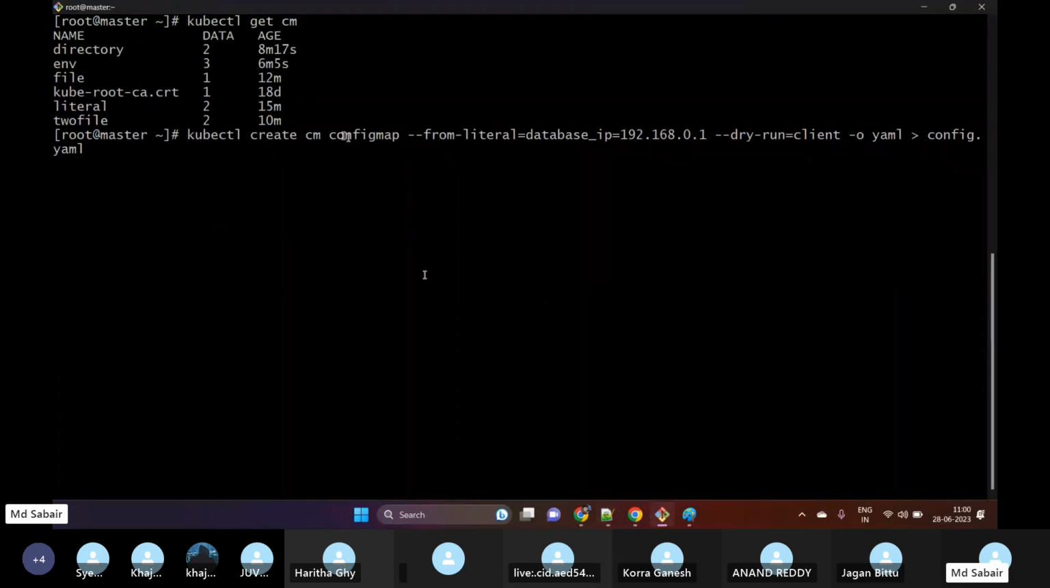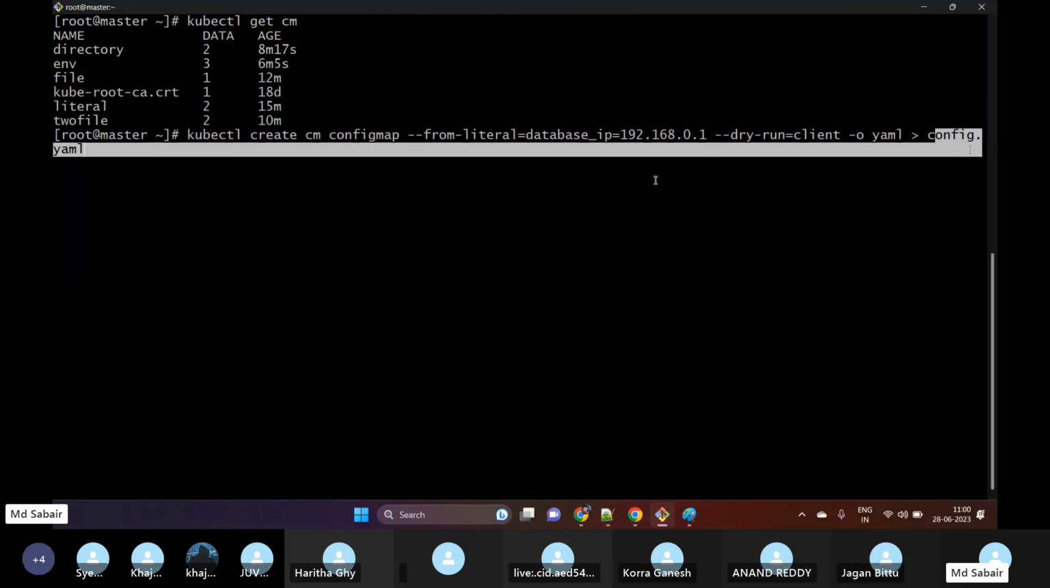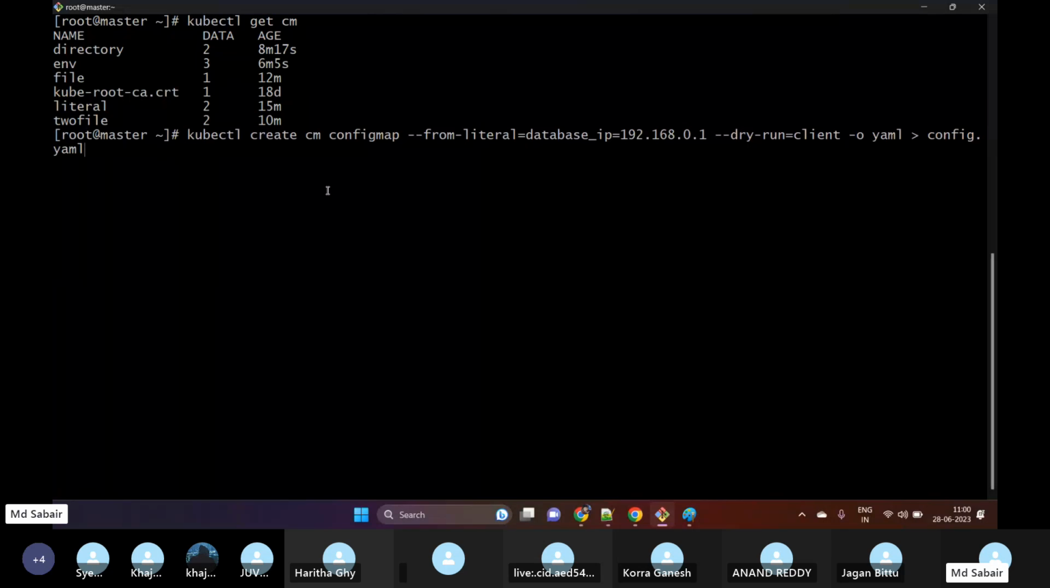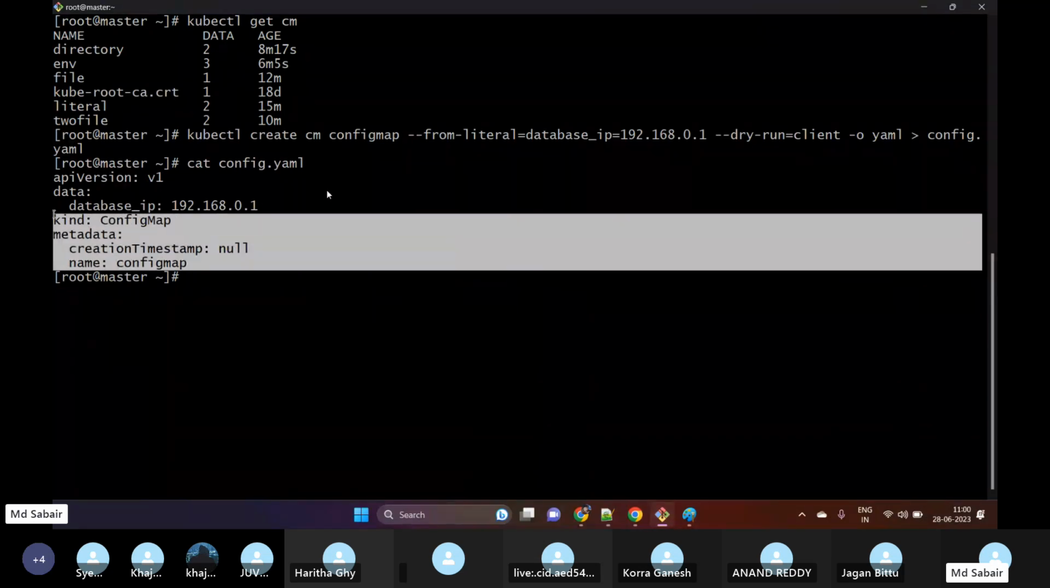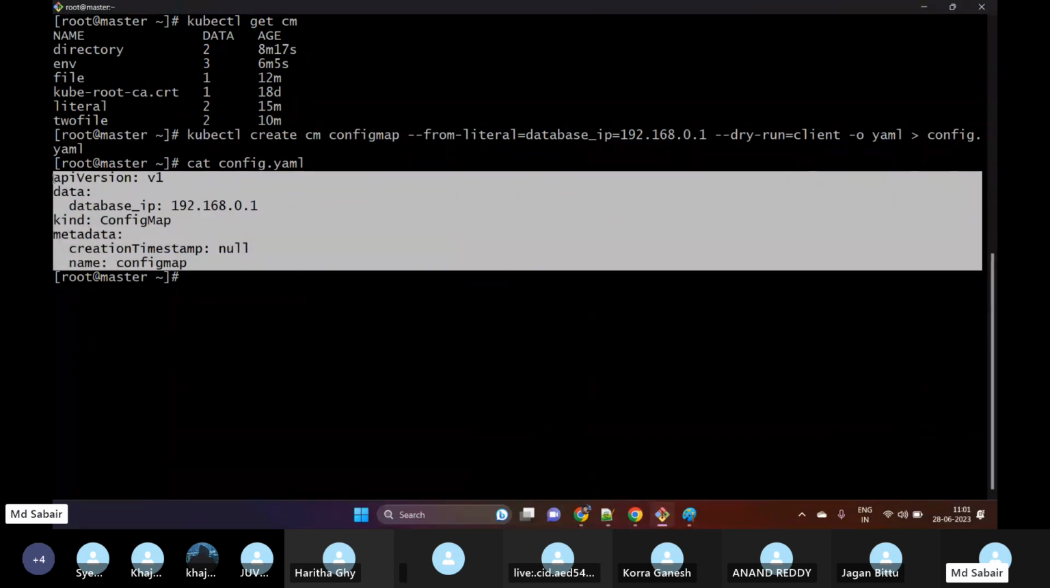What this will do is try to create one config map with the name called config map. Then we are using from-literal, and this is the database IP, and I am just doing the dry run, in -o yaml. I am trying to store this in the file config.yaml. If I hit enter and do cat config.yaml, here we can see one YAML file which has been created.